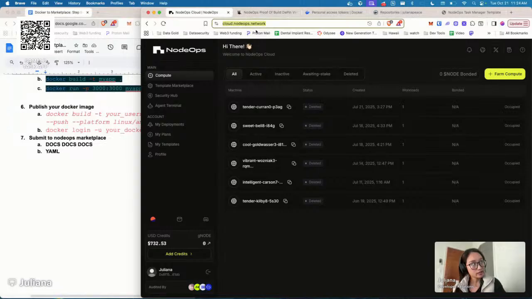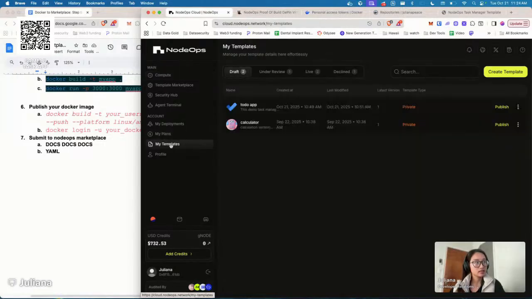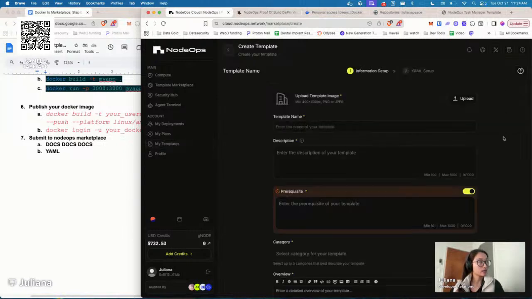So from here, we're looking at cloud.nodeops.network, create your account, and then come into My Templates on the left. From here, you're going to click Create Template on the top right. And then there's going to be a 2-page form. Very simple. We're going to go through this together. What this form does, it turns your Docker image into a template that is now shareable. You can keep it private, so just the owner can deploy, and you can also make it public so that it goes onto the community marketplace and starts earning revenue for you.